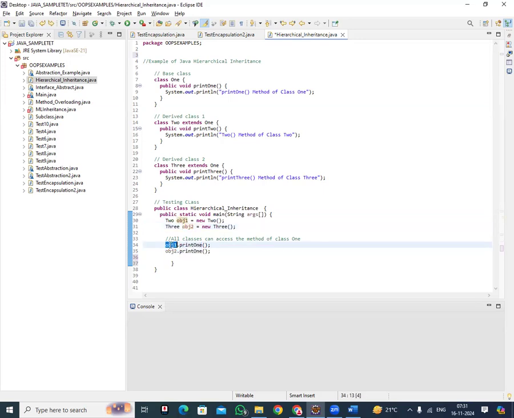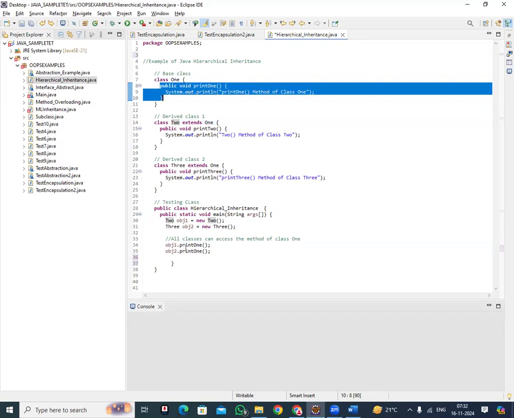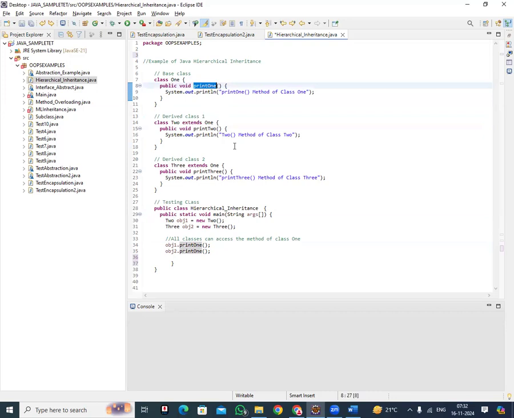So using the child class object 1, I am calling the parent class print 1. The print 1 method is a parent class method. Because of the inheritance concept, the child class can use this method, right? That's why I am calling the parent class method using the child class object. So this is the syntax for how to call the parent class method using the child class object.